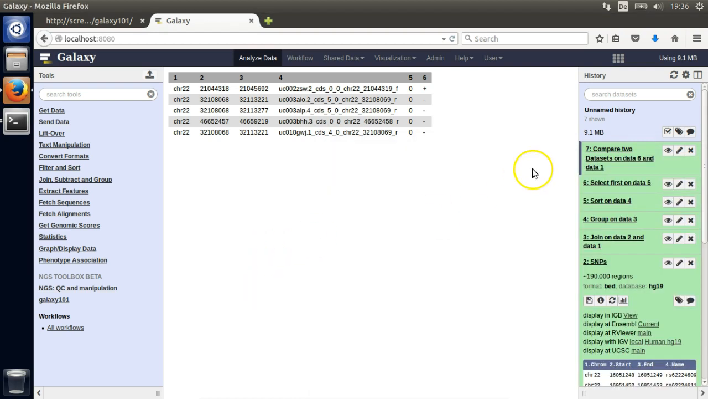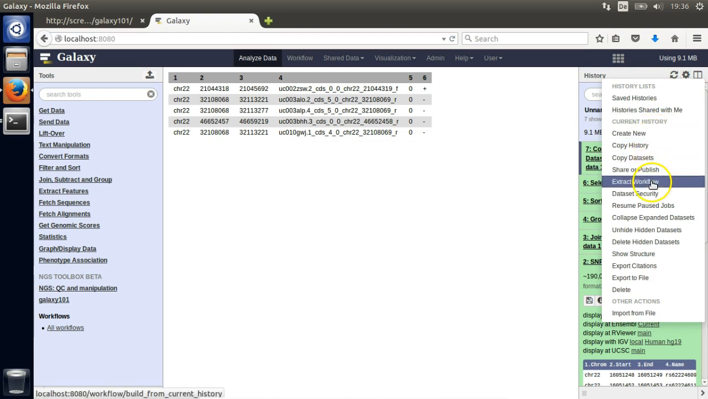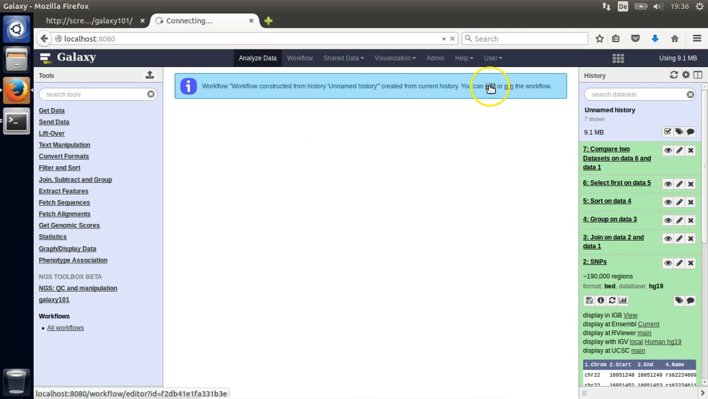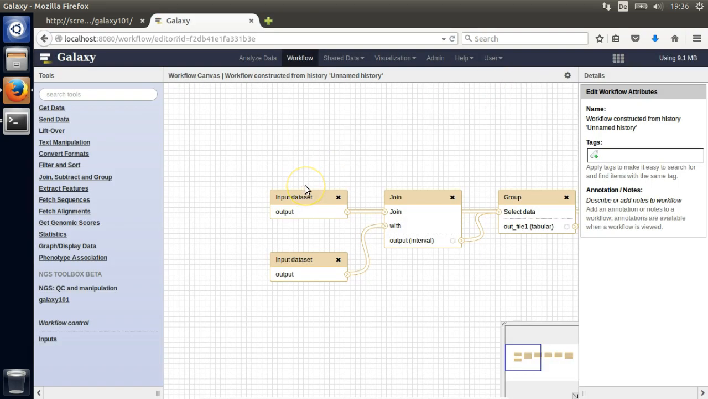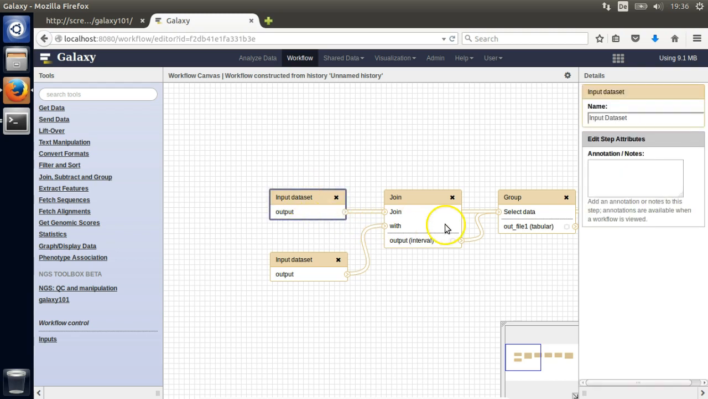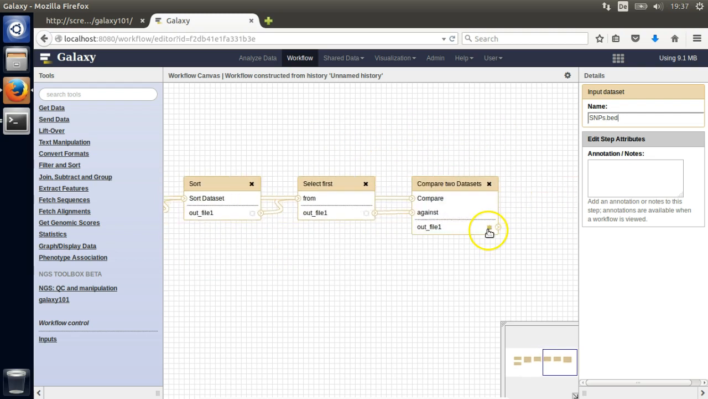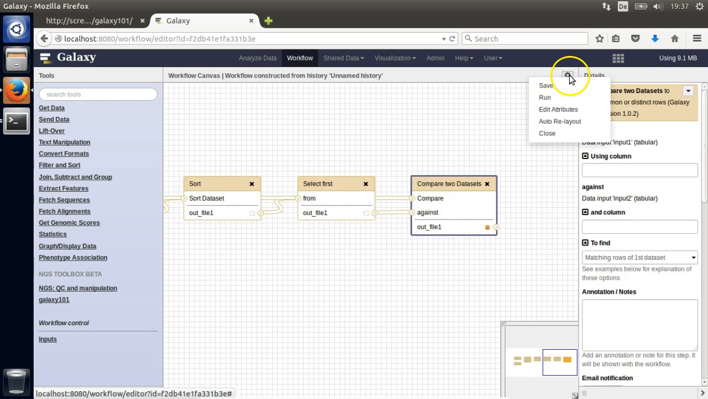Now, let us create the workflow and then press Edit. In the workflow editor, we will have to make sure that the names of any input data in the workflow match the file names of our exported input files. Let us therefore rename the input datasets to exons.bat and snips.bat. Similar to the Galaxy 101 screencast, we also mark the last step of the workflow as output and we will then save the workflow.